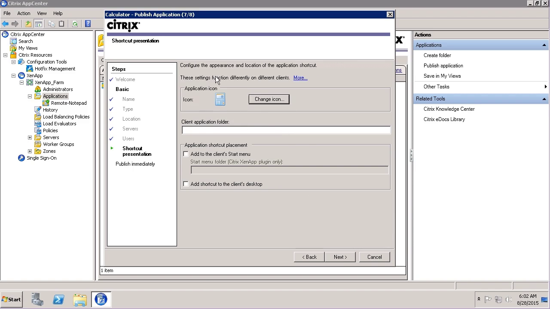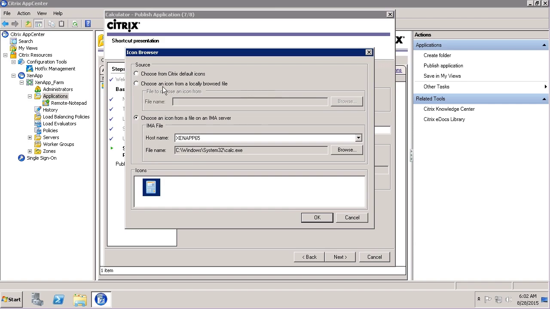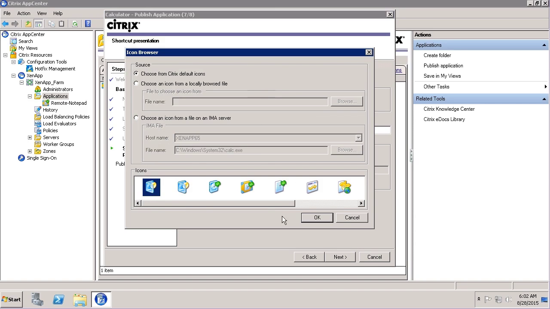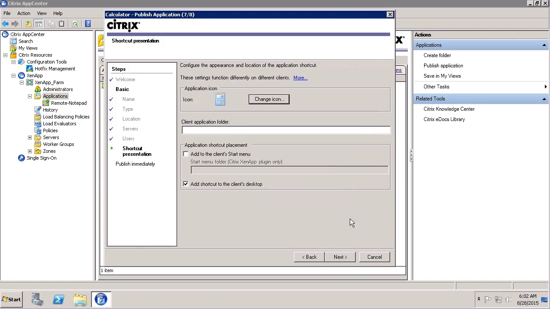And then you can specify the application icon, how it's going to look. You can specify the application folder you want to use. And then, of course, shortcuts. Where do you want to put the shortcut on the user? You can put it on the start menu. You can put it on the desktop as well. So either one of those. I'm just going to say put it on the client's desktop. And, of course, if you want to change the icon, then you can certainly do that as well. Actually, Citrix has a number of default icons that you can make use of as well if you want to. I'll simply go with the default for calculator in this case.